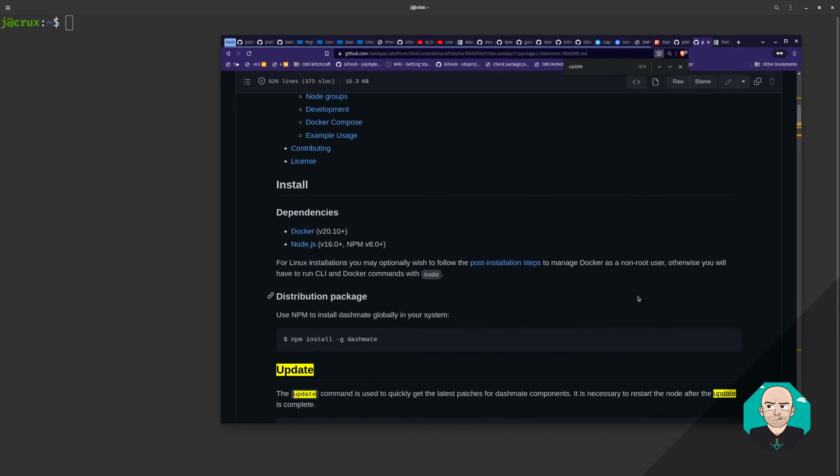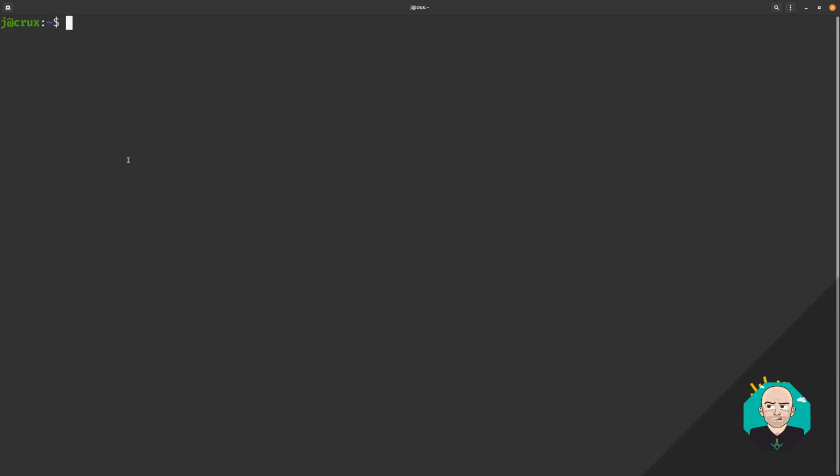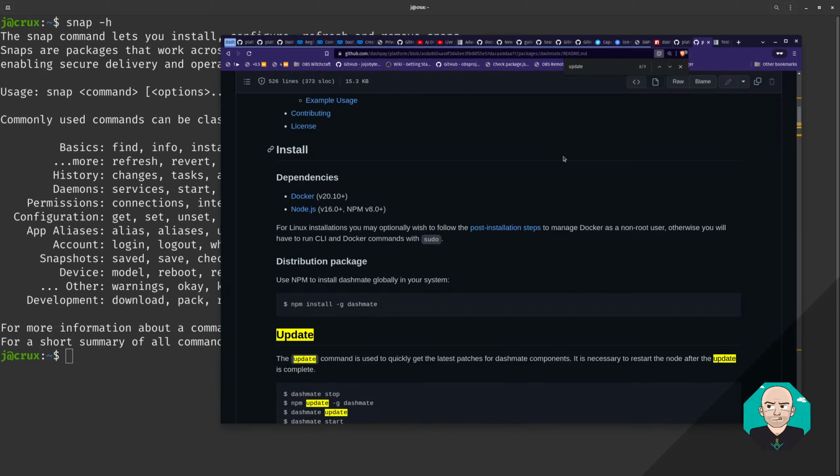The README for Dashmate has Docker and Node.js as dependencies, and so I verified I had these as dependencies. I had just installed Docker as a snap, or rather, I never ran sudo snap install myself. It was run on my behalf on computer setup.